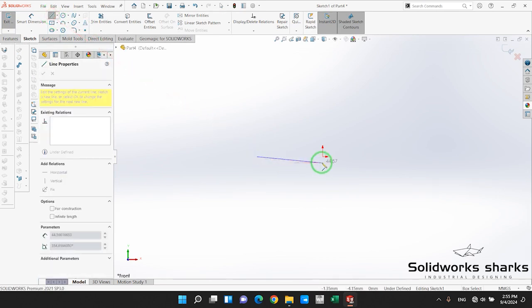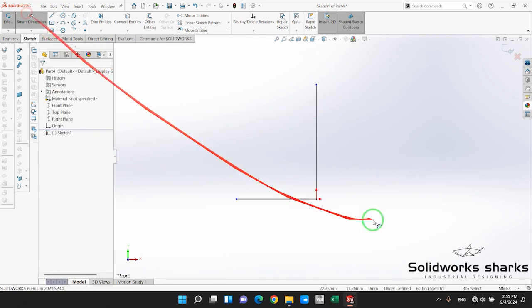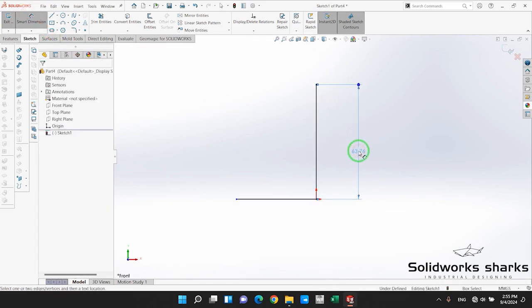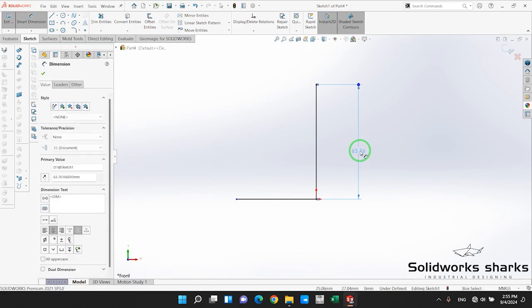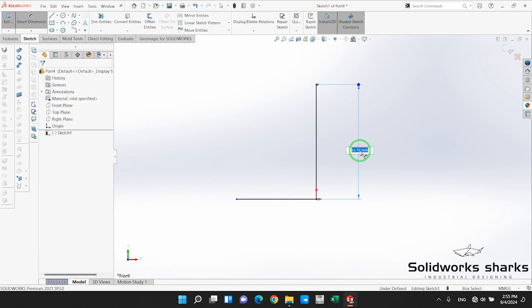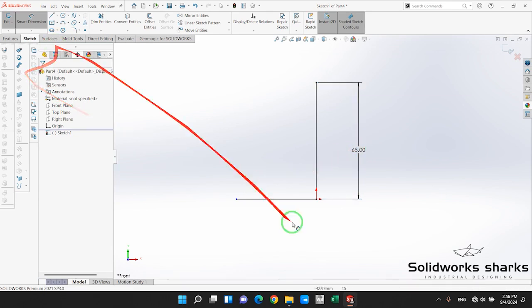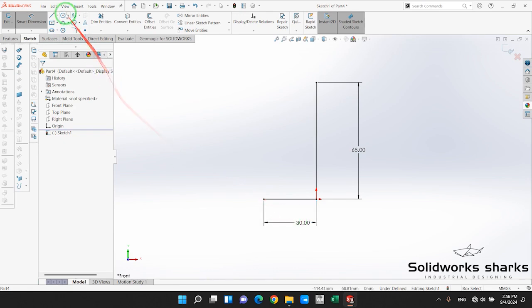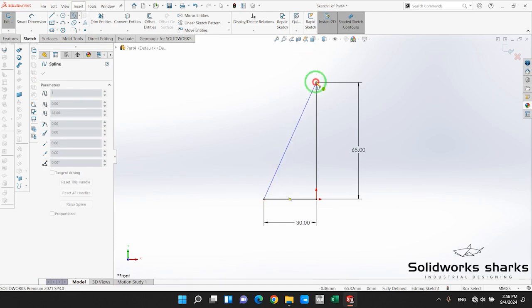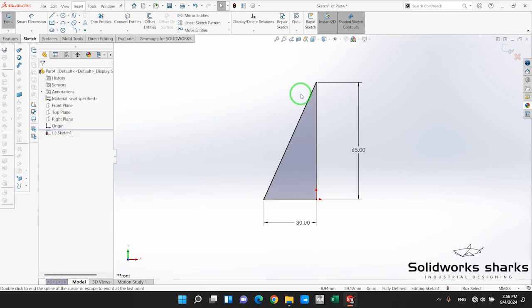and go for lines, and let's give it a 65 for height and a 30, and now we're going to choose spline. For a spline, we're going to just connect these two points to each other, and then click on exit.